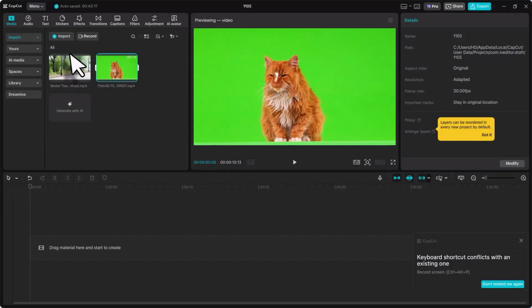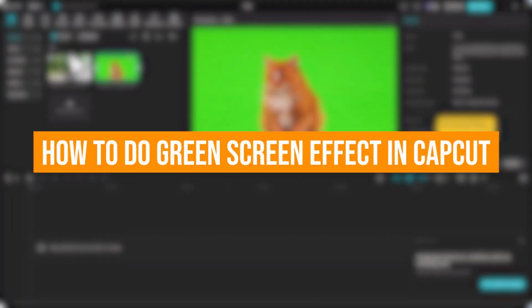Hey everyone! In this quick tutorial, I'll show you how to do the green screen effect in CapCut. It's super easy and takes less than a minute.